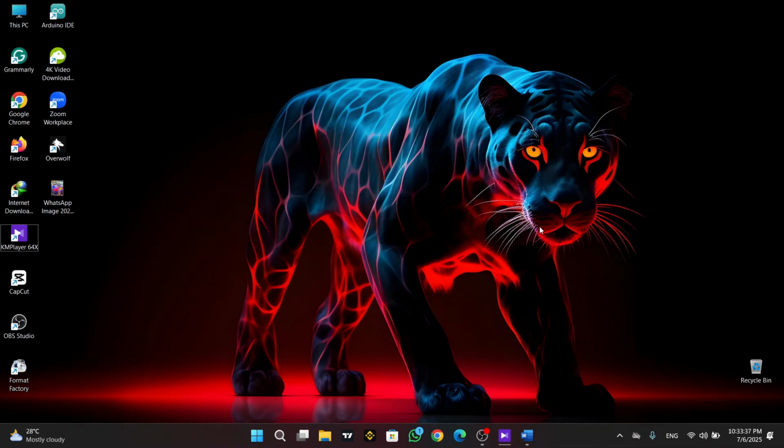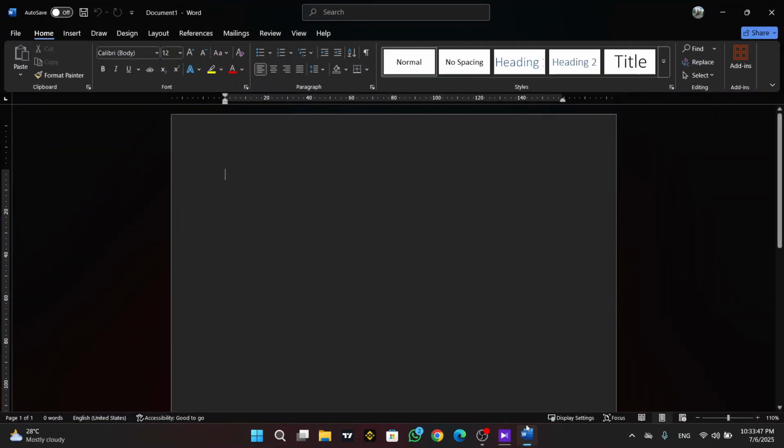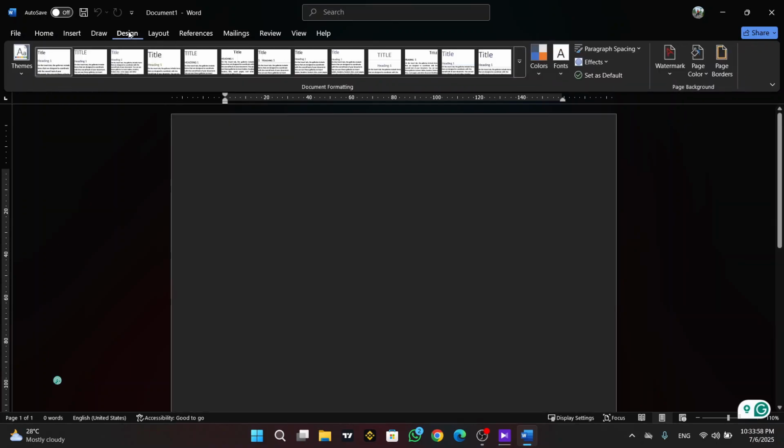In this video, you will learn how to insert a page border in a Word document. To get started, navigate to the top of your Word window. Click on the Design tab. On the right-hand side, look for an option called Page Borders.